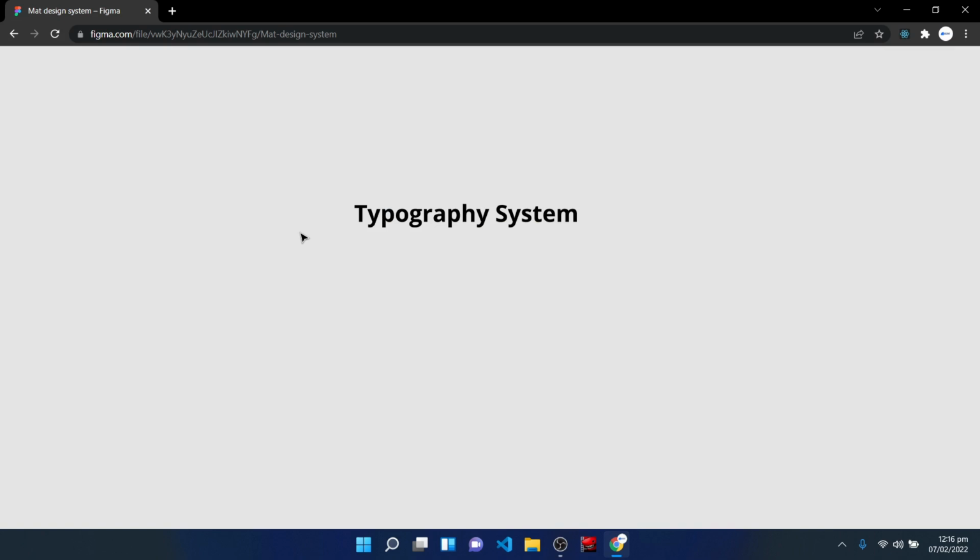But before we do that practically in Figma, let's get to understand the details surrounding the process of creating a typography system using material design. So to create a typography system using material design, you will need to use the values of the text styles that are in the typography system of the material design style library.